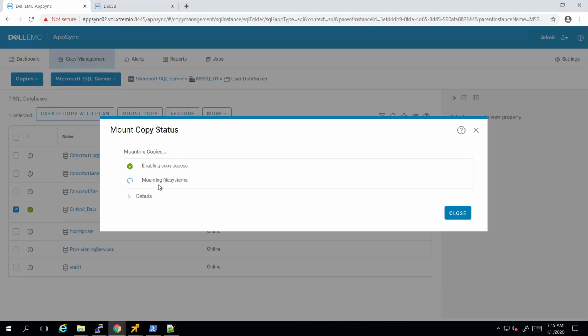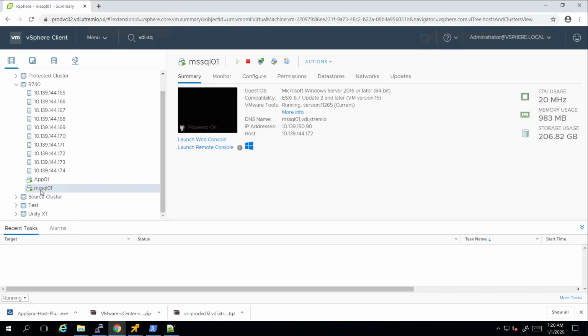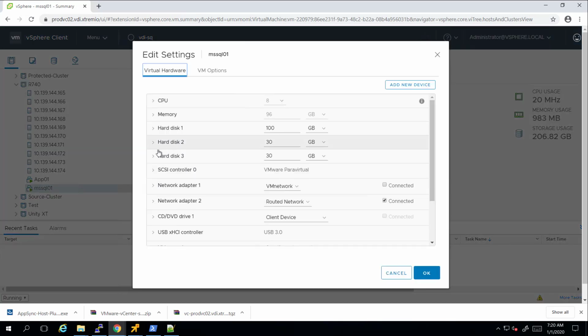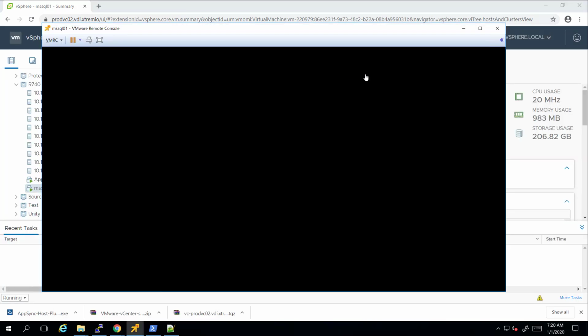From AppSync, we can see that the process completed successfully. If I go to the vSphere UI, we can see that AppSync is mapping the read-write snapshot to the ESXi host in the cluster as an additional snapshot data store. Then, it's adding the VMDK file hard disk 3, which contains my database, as an additional virtual disk to my MS SQL server.